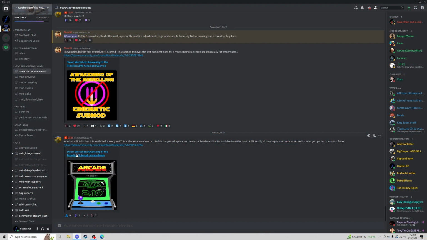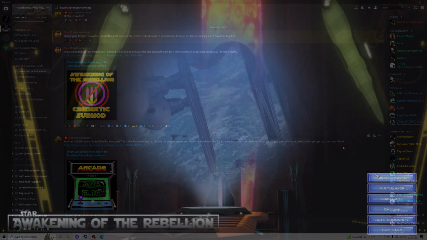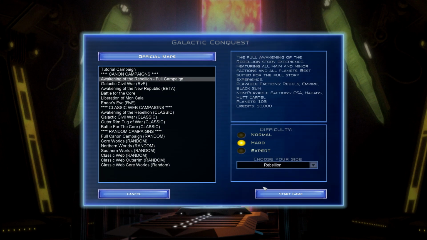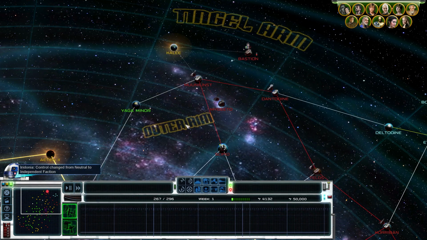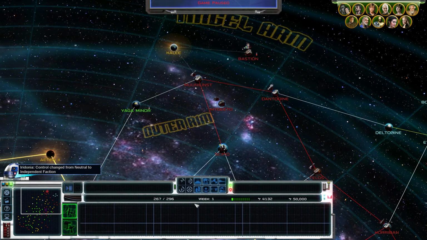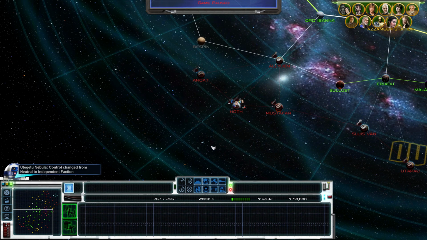The second submod is the new Arcade submod that was recently released. This submod disables the ground, space, and leader tech to have all units available from the start. Additionally, all campaigns start with more credits to let you get into the action faster. In other words, with the Arcade Mode submod active, you will not have to worry about researching technology as the Empire or the Rebels, allowing you as the player and the AI to build all units available for the faction right when you start the campaign.